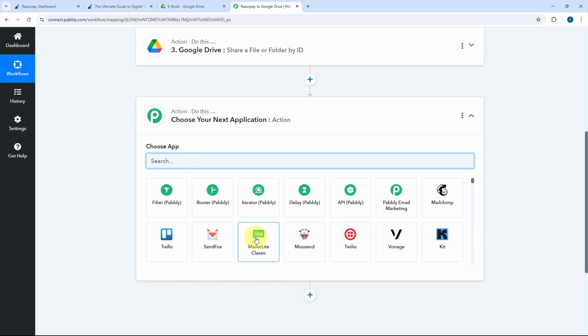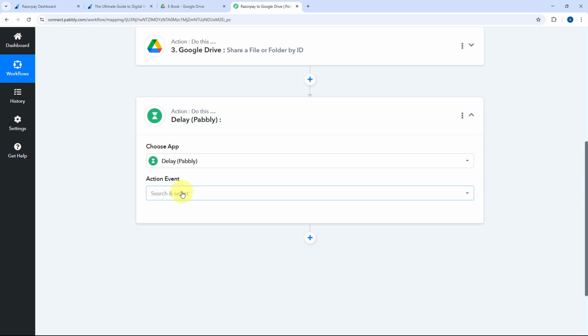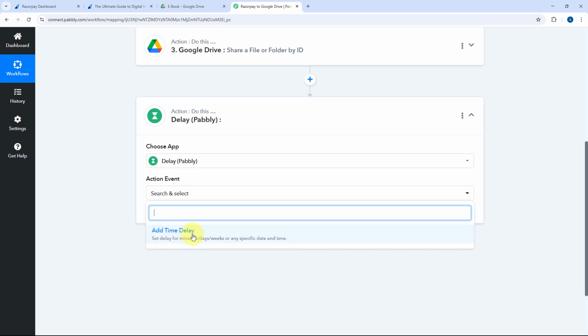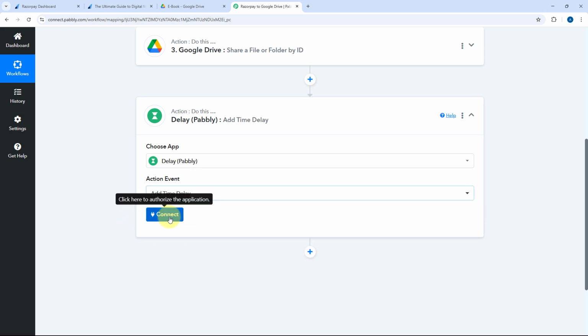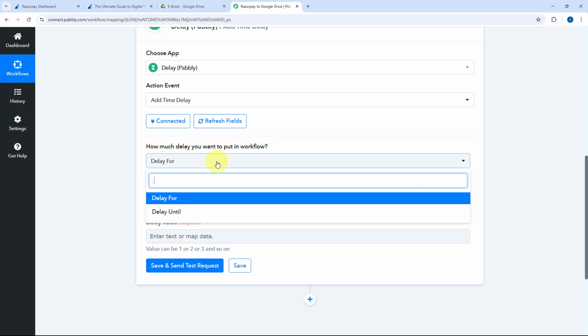And then here in choose app, we are going to select Delay by Pabbly. After selecting Delay by Pabbly, in the action event drop down, select the action event as add time delay. Then just click on connect. After clicking on connect, it is asking us how much delay you want to put in your workflow. So do we want to delay for some time or do we want to delay until some time?